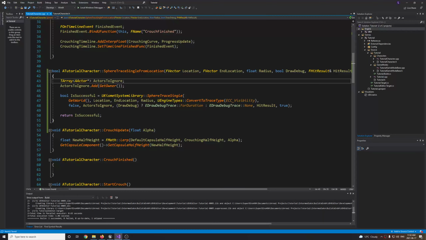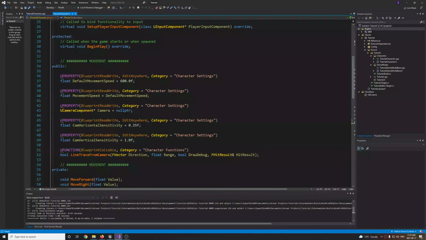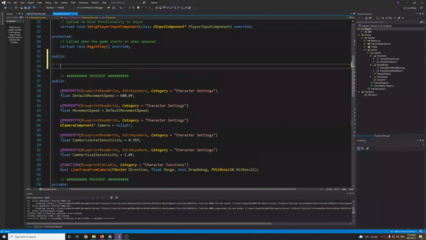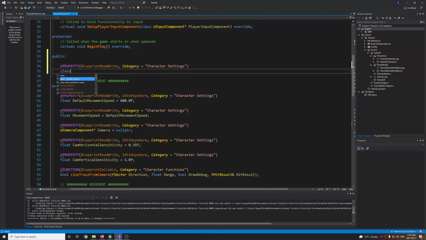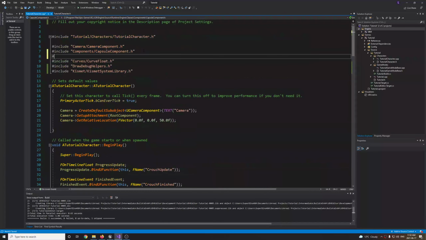I'm going to go to the character, and in the default public here up at the top, I'm just going to add a new public section that's going to be like normal UPROPERTY stuff. So it's going to be this component. So in the character settings, going to be a class of USceneComponent, SphereTraceComponent. We'll set that equal to nullptr from default. And up at the top, we need to include it. So we'll include components/SceneComponent, sorry.